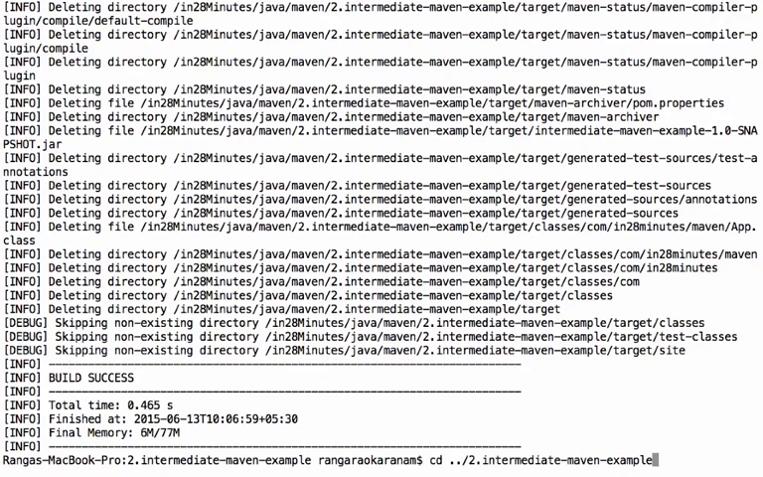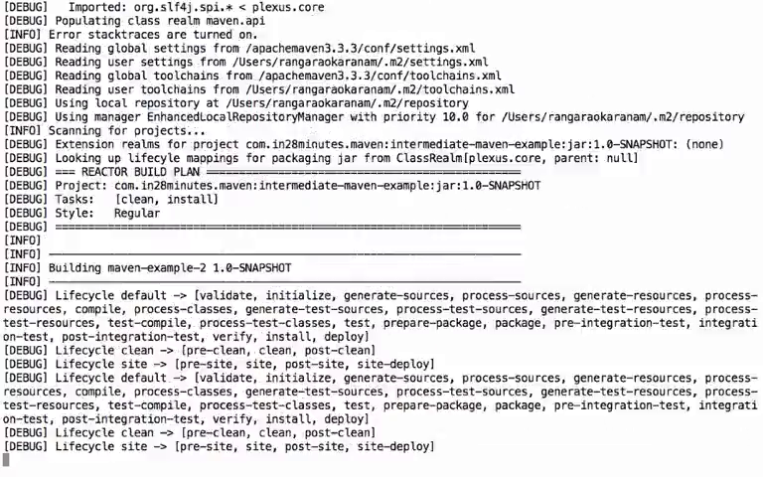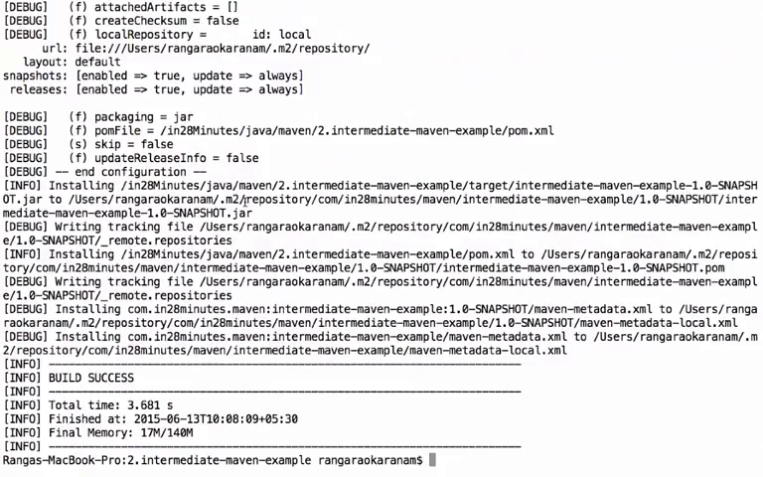So the command is pass in a parameter called -X and type in your usual command. So if I want to do mvn clean install, I'll put mvn -X clean install, and it would print all the debug information. The next command is mvn effective POM.